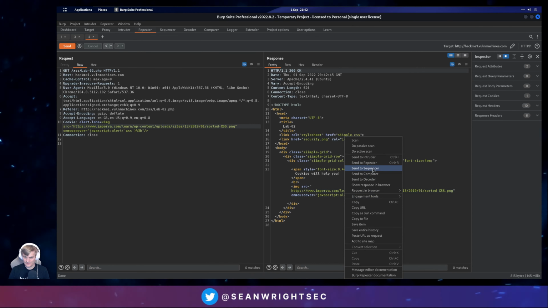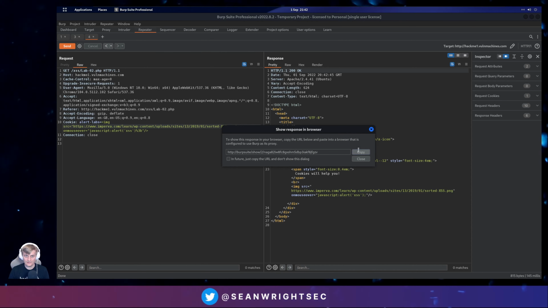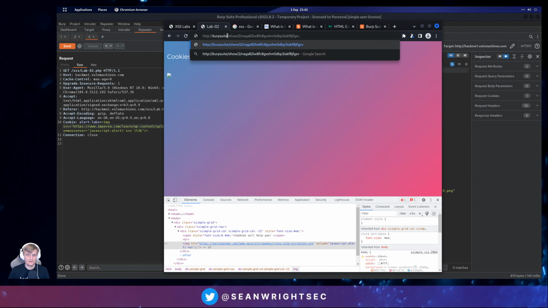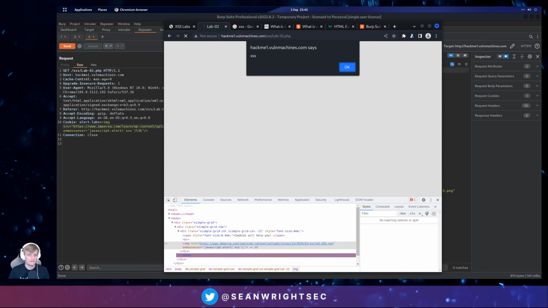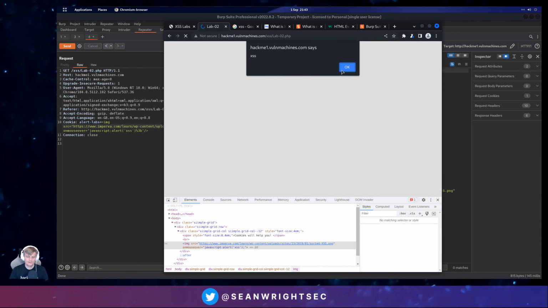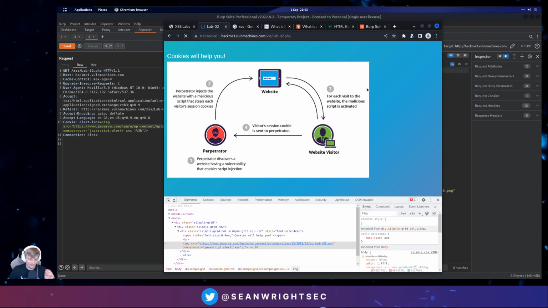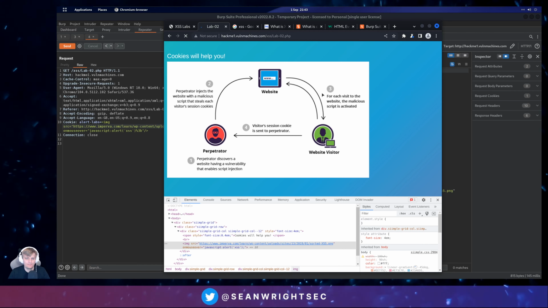Alright, request in browser, copy that, and paste that there. There we go. So that executed because I actually loaded the image. And there's the image there. Now, that may not always be the best.